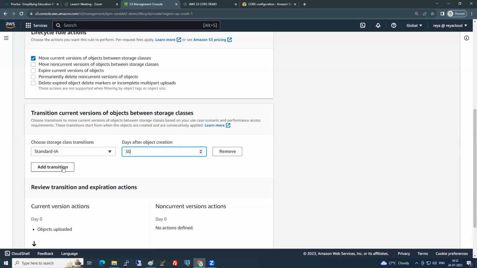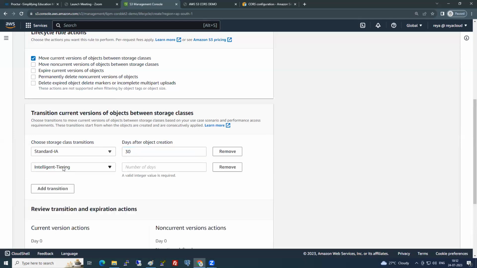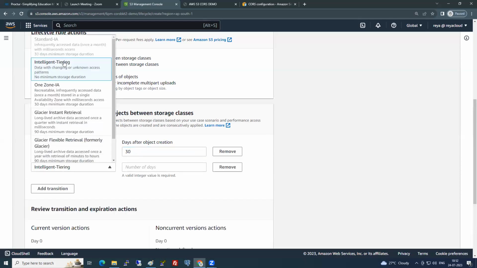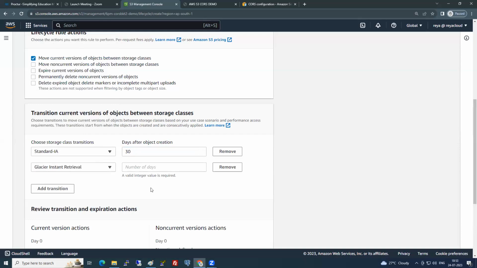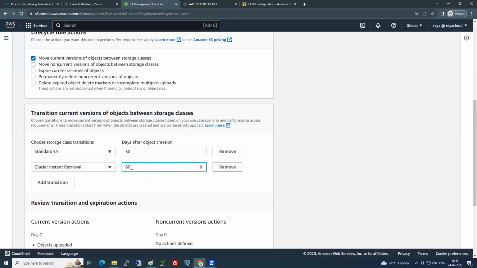Now add transition. You can do one more transition, up to you. You want to move it to Intelligent-Tiering, move it. You want One Zone-IA, move it. You want Glacier, move it. It's up to you. So which is the scenario that we thought? Move it to Glacier. Guys, Glacier, what is the minimum number of days? 90. So already 30 days completed. How many days left? 60. So select 60.